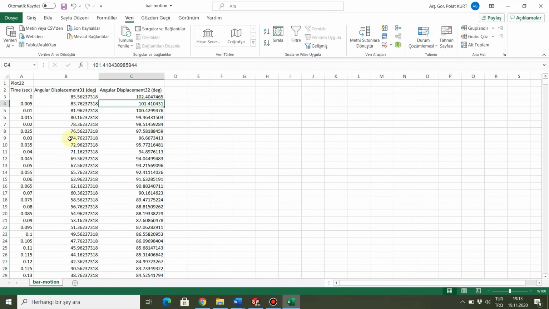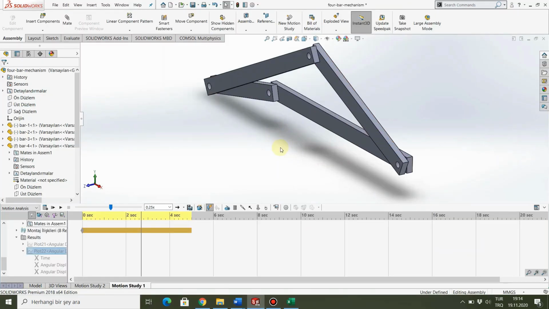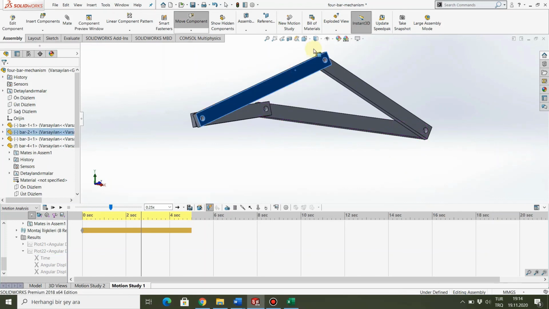So according to any angle, what is the angle of the third bar we can find directly. For example, if the angle of the first bar is 65 degrees, the angle of the third bar is 92 degrees. So basically we can also apply it to bar 2 or any other mechanism.